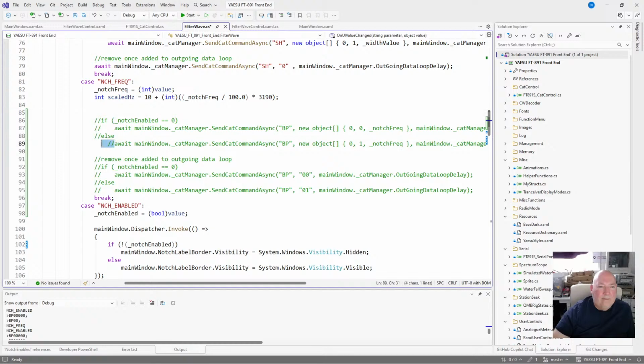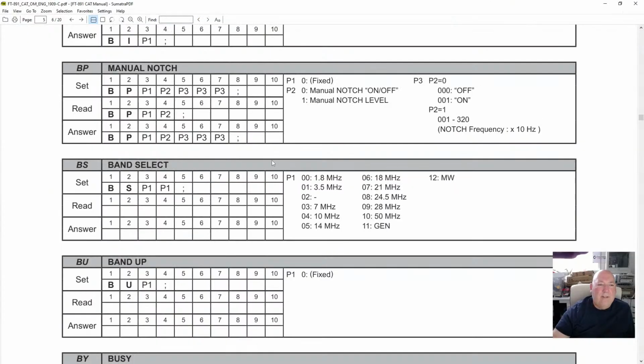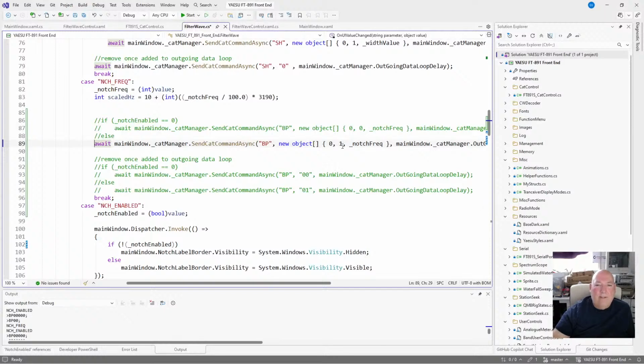So let's just send. So BP new object, because we want the frequency this time. We're setting the frequency and not the on off, so we need to set it to 1 notch level, and we need to send it. It's just telling you P2 has to be 1 and send it there. Yeah, okay. Right, so we're going to send it a 1, which we are. Then we're just sending the notch frequency, and that's it.